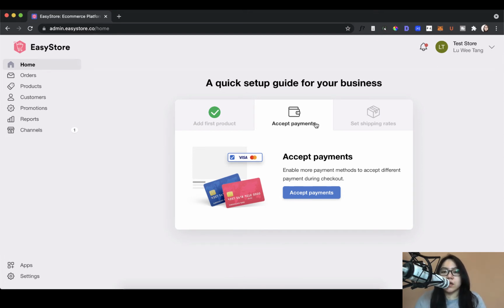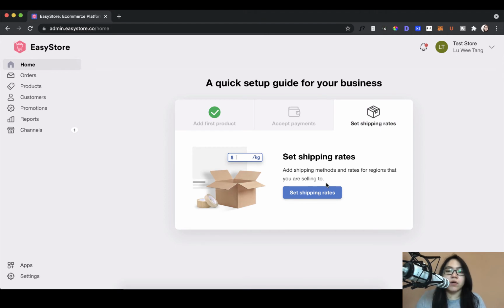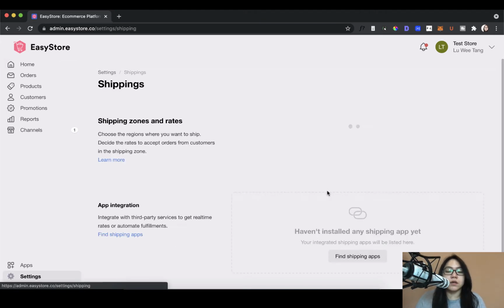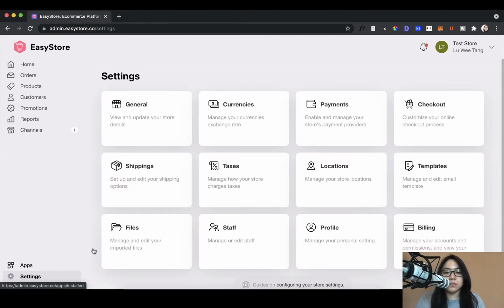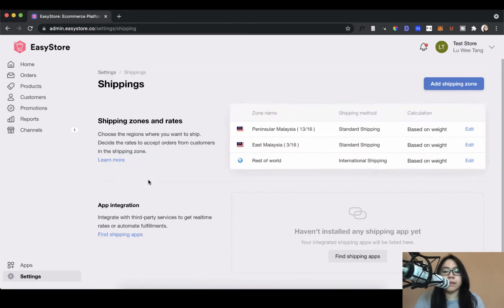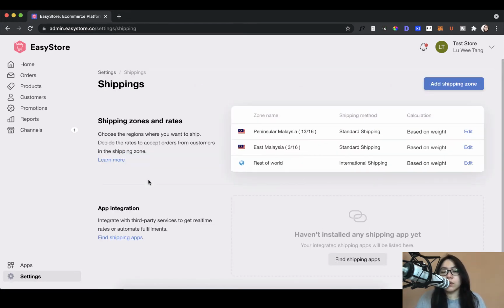If you look at the quick setup guide here, you can see that they also have a prompt for you here, so you can easily click on the set shipping rate button there. Or if you want to know where you can do that normally without the quick setup guide, go to settings and then click on shipping. Okay, so you end up on the same page.